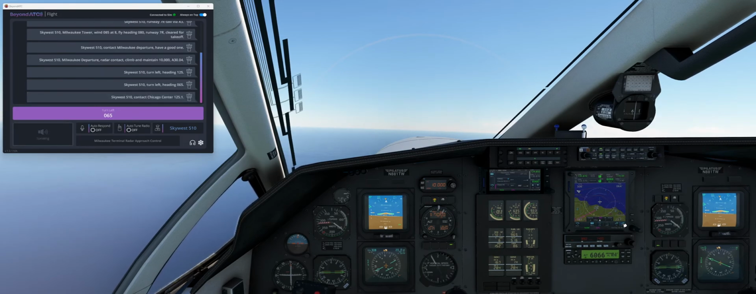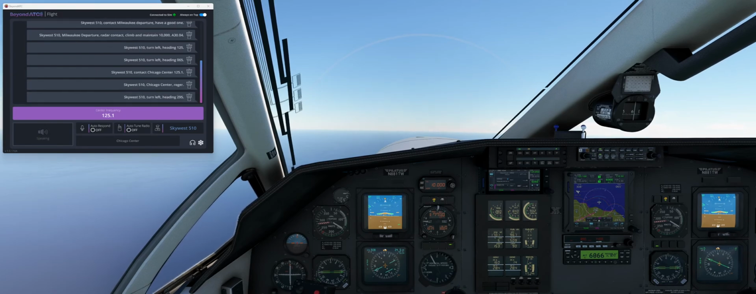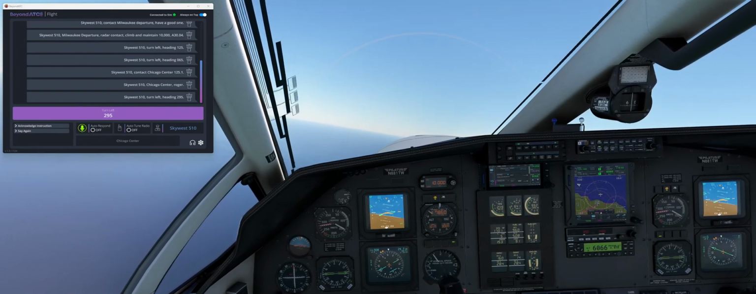SkyWest 510, contact Chicago Center 125.1. 125.1, SkyWest 510. I don't know where she's taking us. 125.1. Chicago Center, good morning. SkyWest 510, 7,500, climbing 10,000. SkyWest 510, Chicago Center, roger. SkyWest 510, turn left, heading 295. Maybe now we're going the right place. Left 295, SkyWest 510.